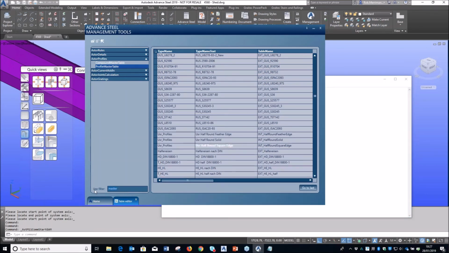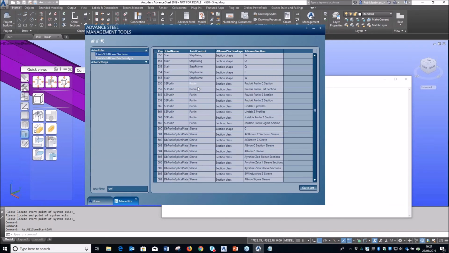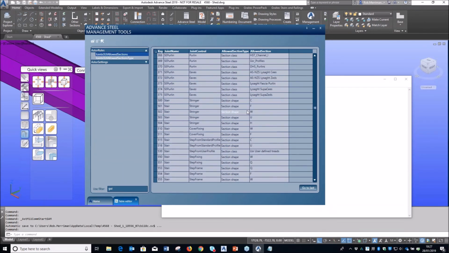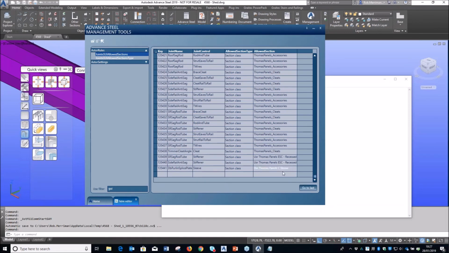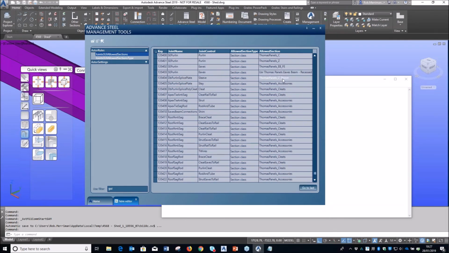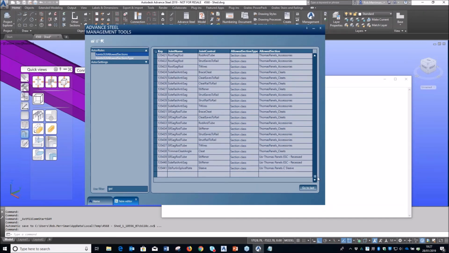The next table we need to edit is the GUI allowed sections. These are all of the macros, so we have the joint name, the joint control, and the different sections that are available. If I go to the last one, you can see that the last supplier we added to the system for the 2019 R2 release of the Powerpack was Thomas Panels. So that's where you can see we've added this data in.